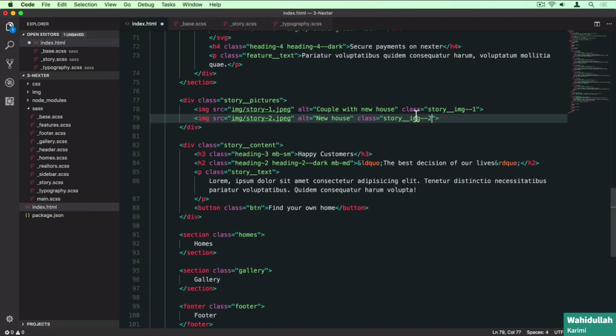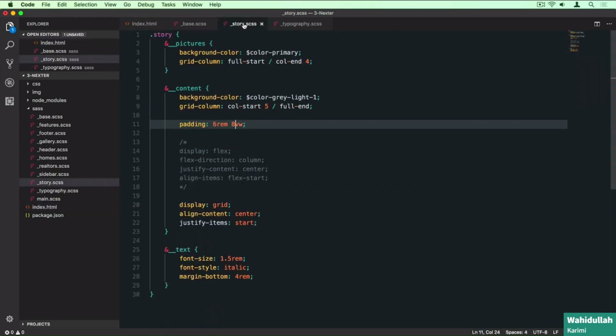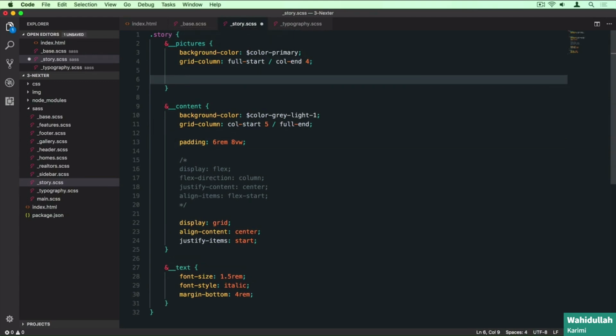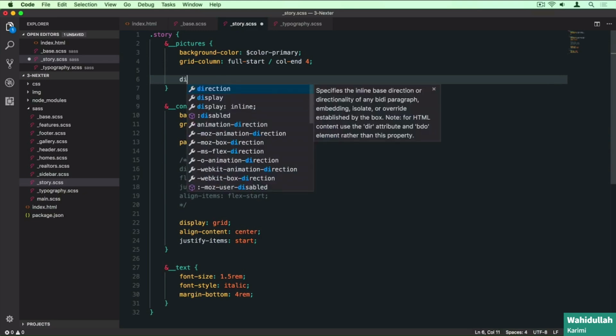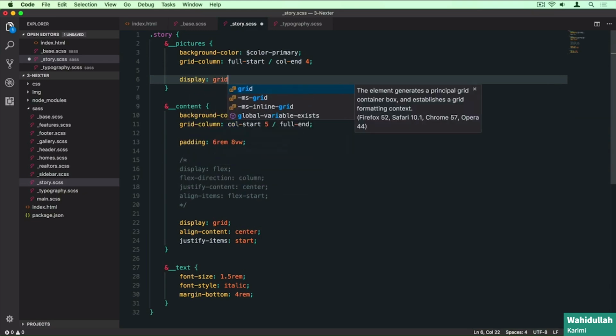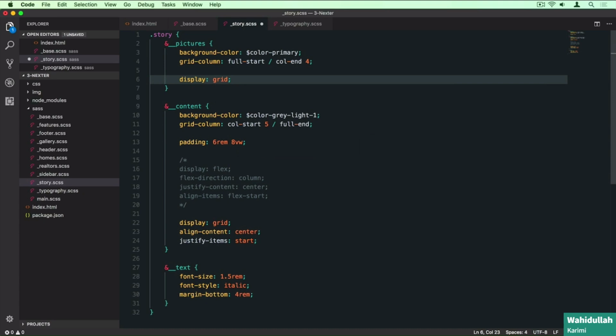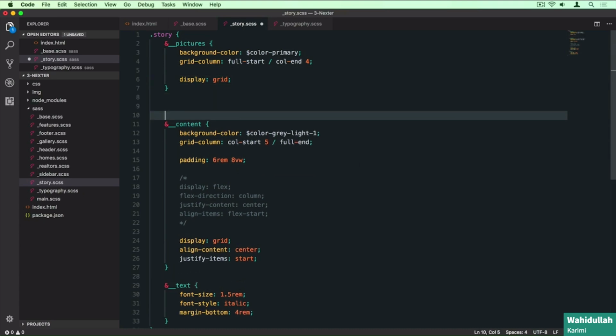So let's now go ahead to our story file. So this one is the pictures part. So the container of these images is the pictures. And so let's now turn this into a grid container. So display grid. And let's also set the styles for the images.